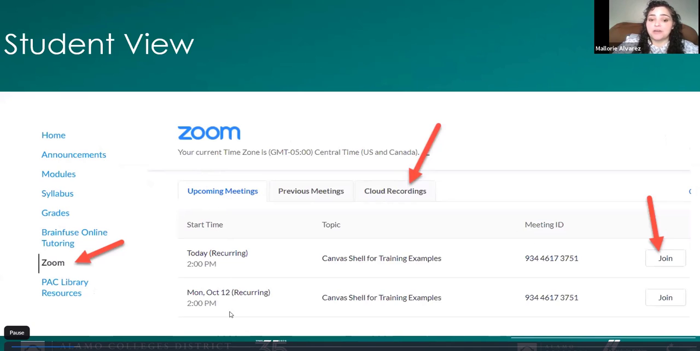They just see the upcoming meetings, and when they log into their Canvas course, they just simply have to click join. They don't need to go and search for that Zoom link that you shared out. And if they missed a Zoom meeting, they can just click over to the Cloud Recordings tab. If you set up your Zoom meeting in Canvas to record, those recordings will be found in this tab.